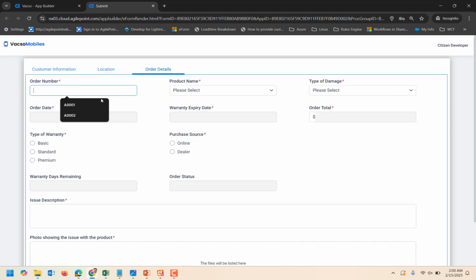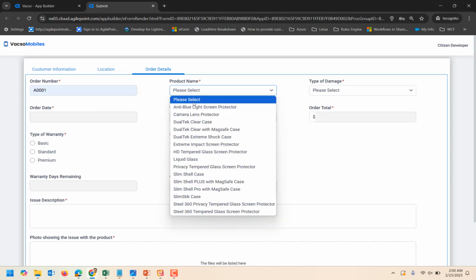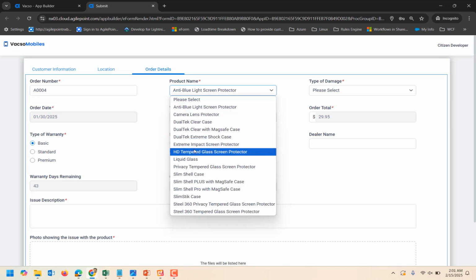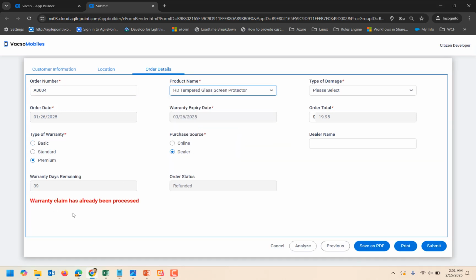And I'm going to select an order number in this case, a product name. And as soon as I do that, my backend system is now sending me back the values: order date, warranty date, order total, and it has calculated the warranty remaining days as well. And if I select dealer, the dealer name starts showing up. So the logic seems to be working. If I select the order which has already been refunded, I can see that the other two controls were hidden and I see the error message in this case. So great, my logic is working.